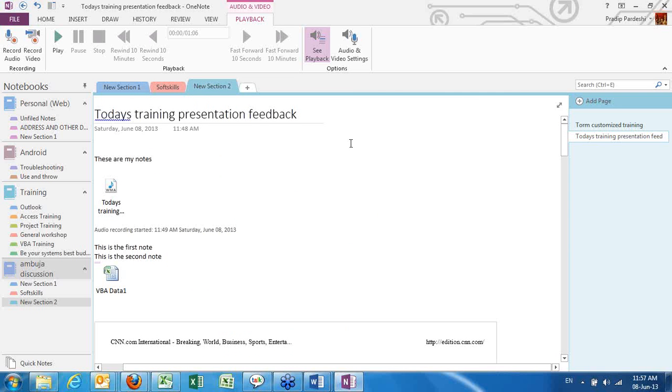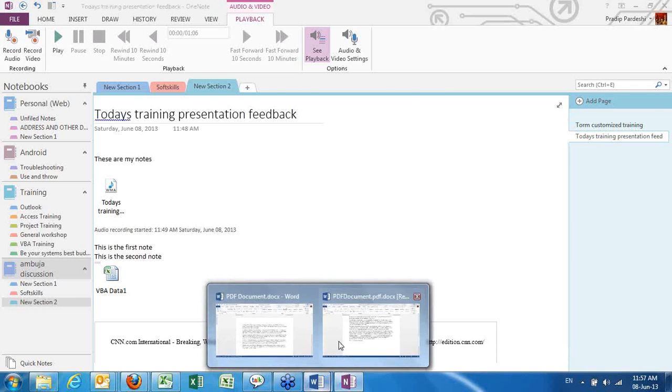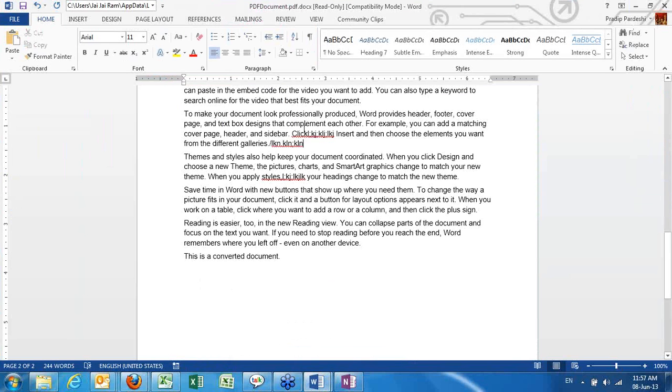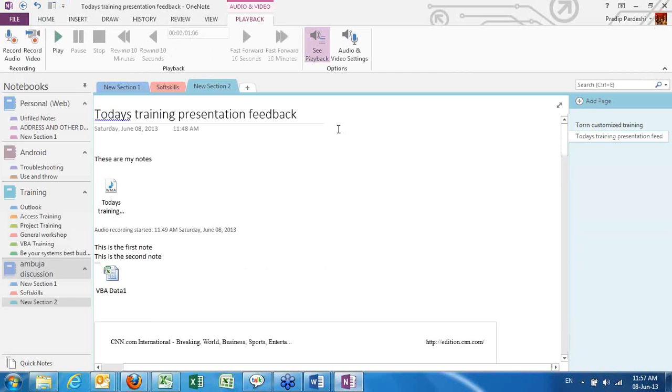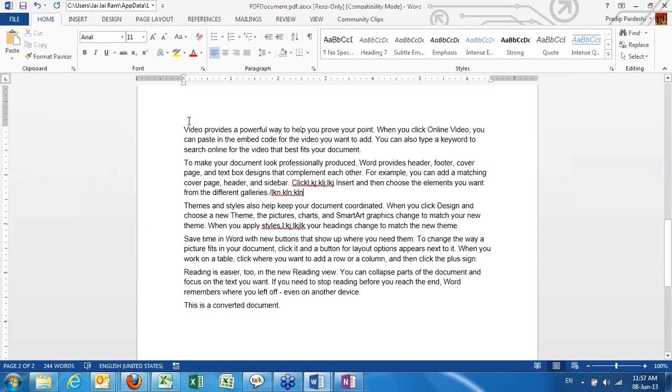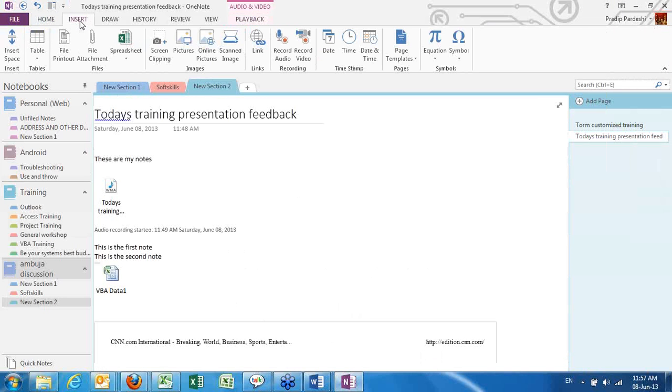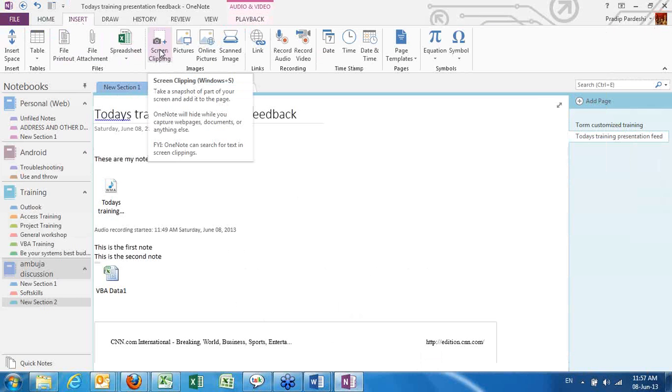Now, the third thing is, let us say I come back to this particular document. Okay, now I want a certain section from this document to be kept. So I want this paragraph to be taken as a picture in my OneNote document. So what I can do is click on insert. I can select screen clipping, right? I can click on insert and screen clipping.